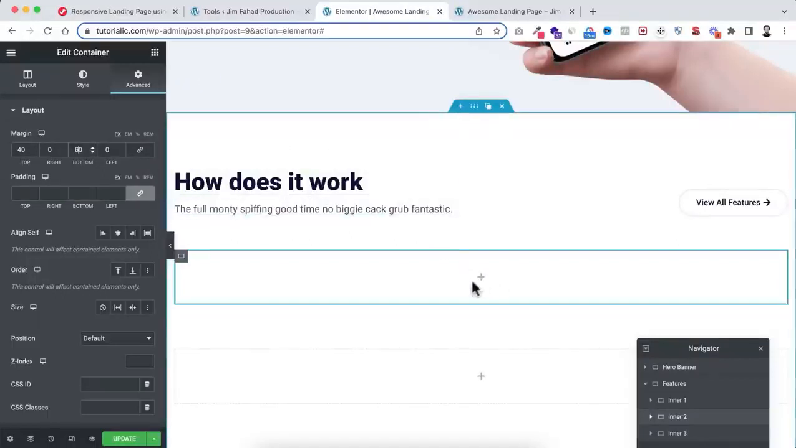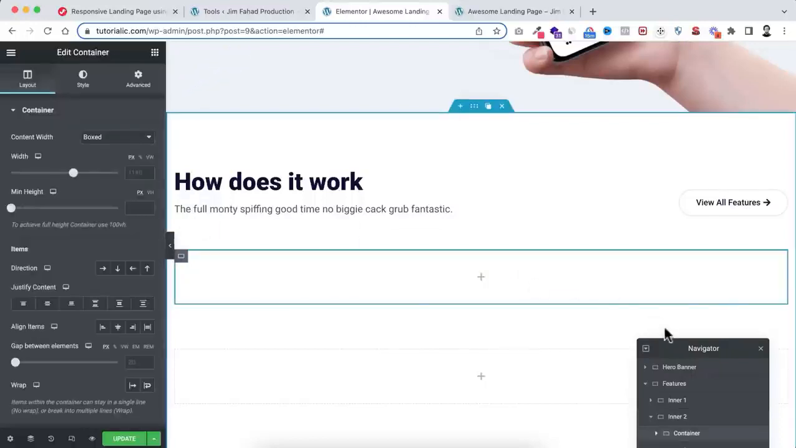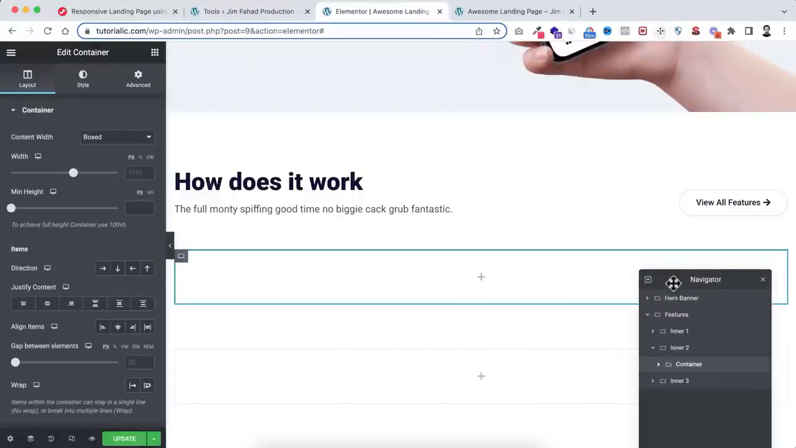Now within this inner two container, I wanna create some curves. So to create the curves, we also need to add containers. So click on this plus icon. From here I'm dragging this container here, and the container we have just added, if I go inside this inner two, you see this is the container. So I'm just renaming it to card, or we can just name it to single card so you can understand it properly later. Now from here, let's select this single card.